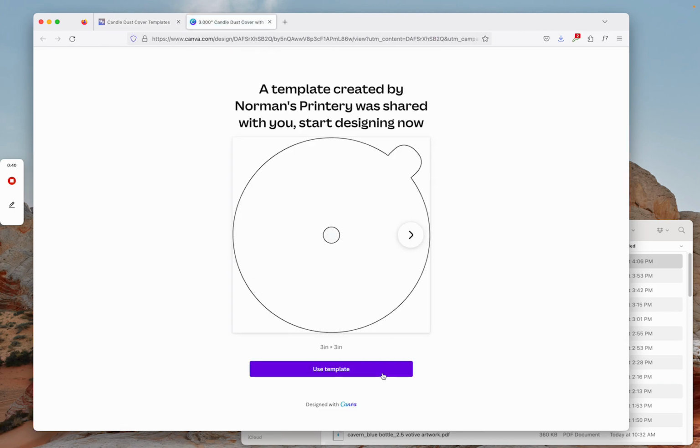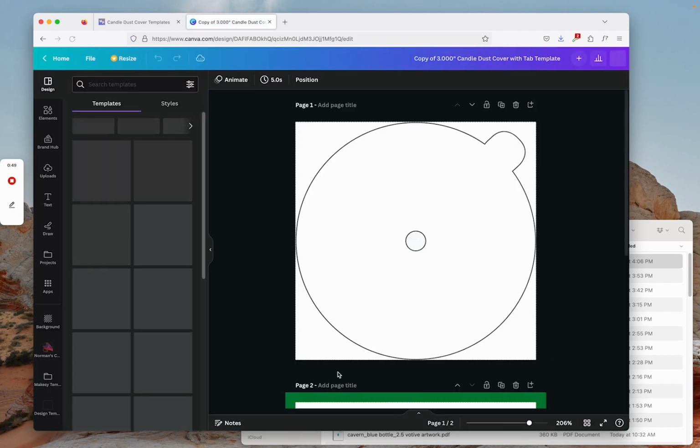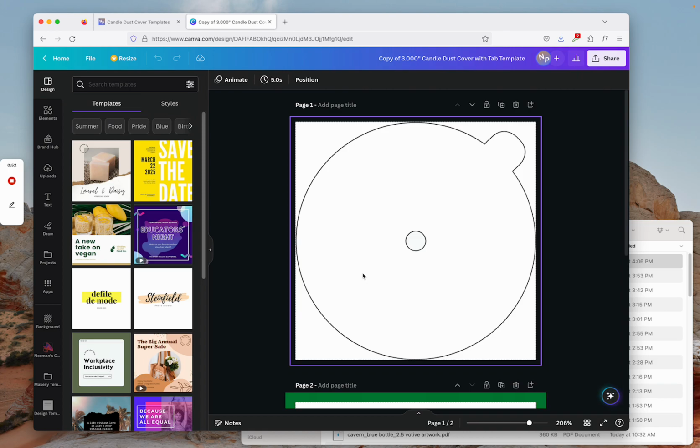You'll be prompted to log in to Canva if you're not already, and it just confirms this is the template you want to use. So I'm going to click Use Template, and it brings you right into Canva.